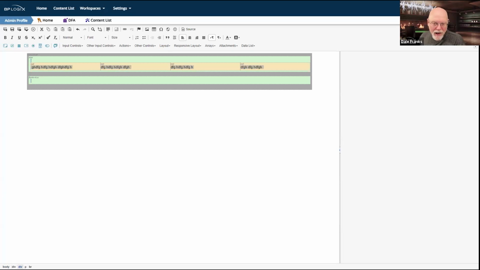That takes me up to my container level. That takes me down to my row level. And if I clicked on the third div, that would select my column. So I can click on these objects at the bottom to select a particular element. So at the top level, if I select that div there, it'll give me my entire container control.